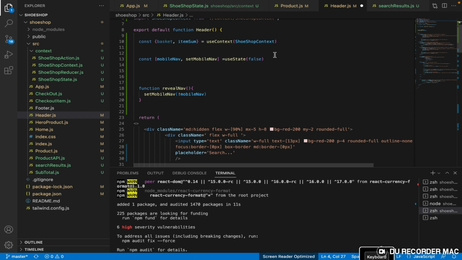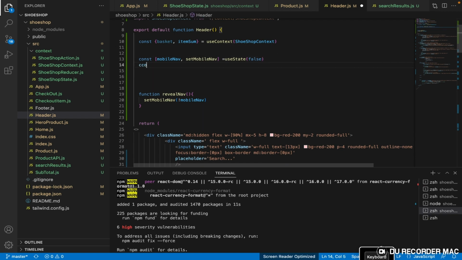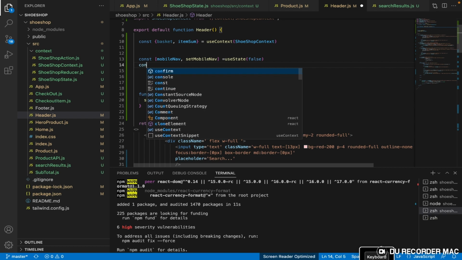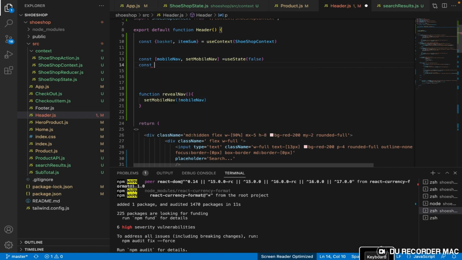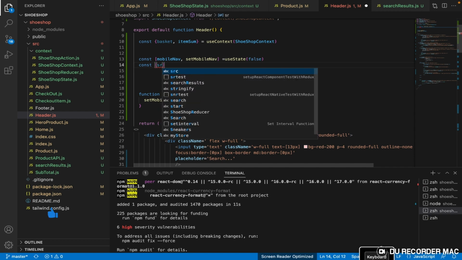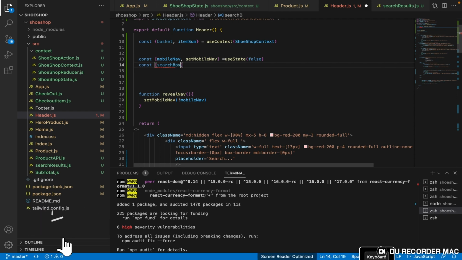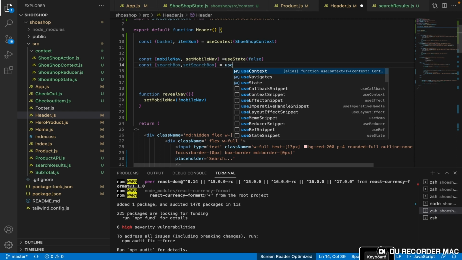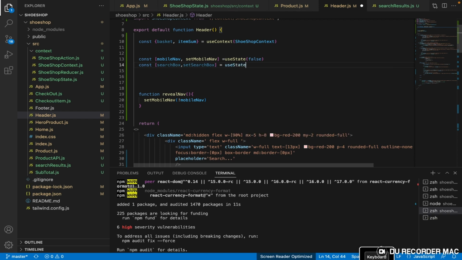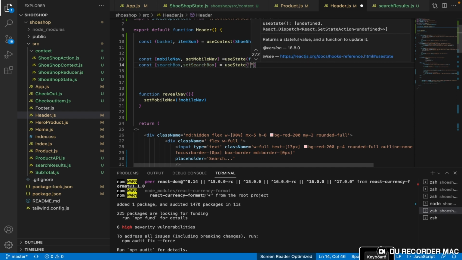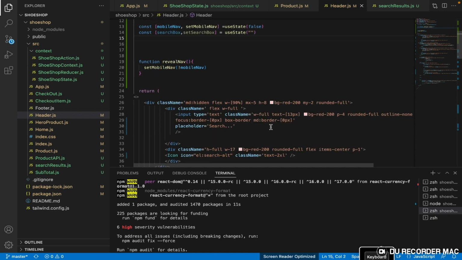So for the first thing, we need to create a state for our text box, our input box, the search box. I'm going to call this searchBox, and call the function setSearchBox, and I'm going to call this useState. Of course initially it should be empty.